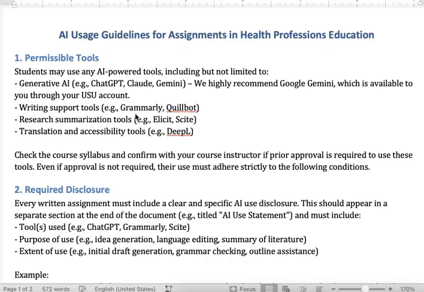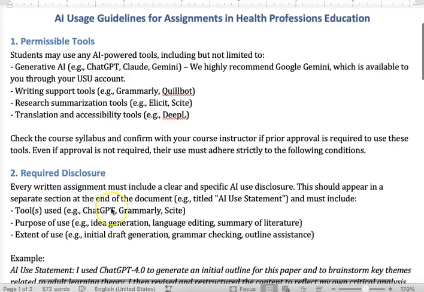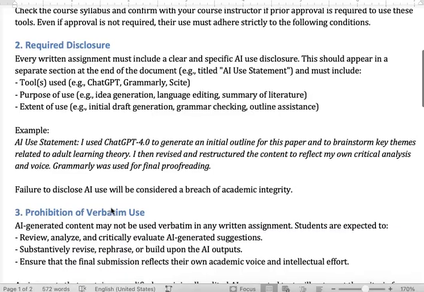Most generative AI tools are permissible in your courses. So for example, ChatGPT, Claude, Grammarly, Copilot, you can use them for different things like checking your grammar, your writing style, providing summaries, different things. What I would recommend is that you clarify the use of AI tools with your course instructor first.